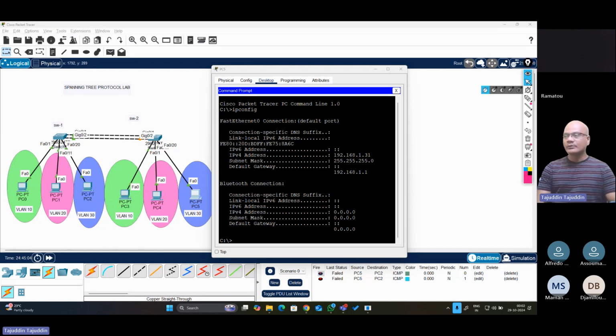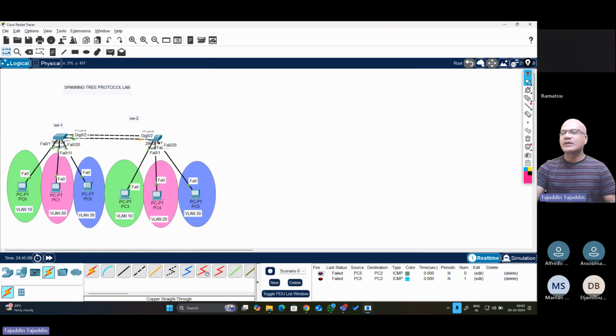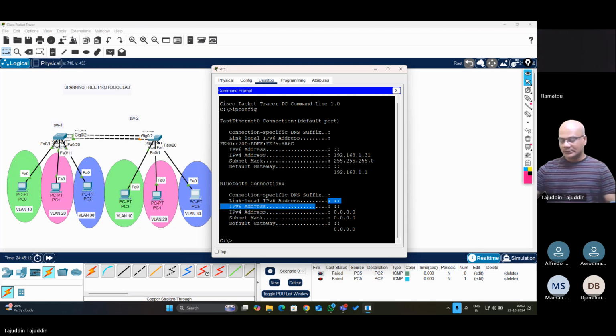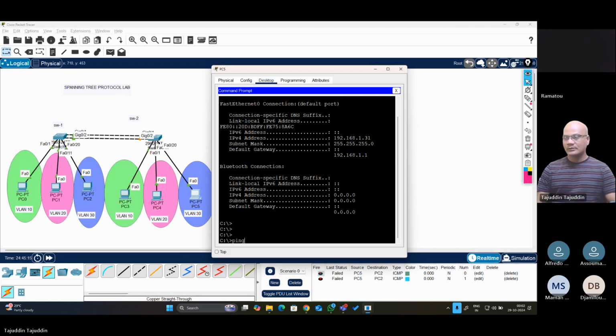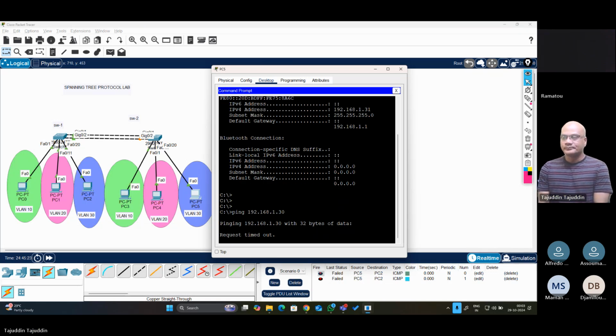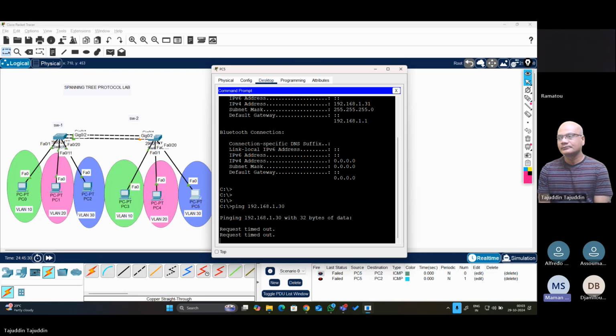Okay, so let me ping to that other PC's IP address. What is the IP address for this? I have given 30. Let me ping 192.168.1.30. You saw, there is no communication. No communication. Why?